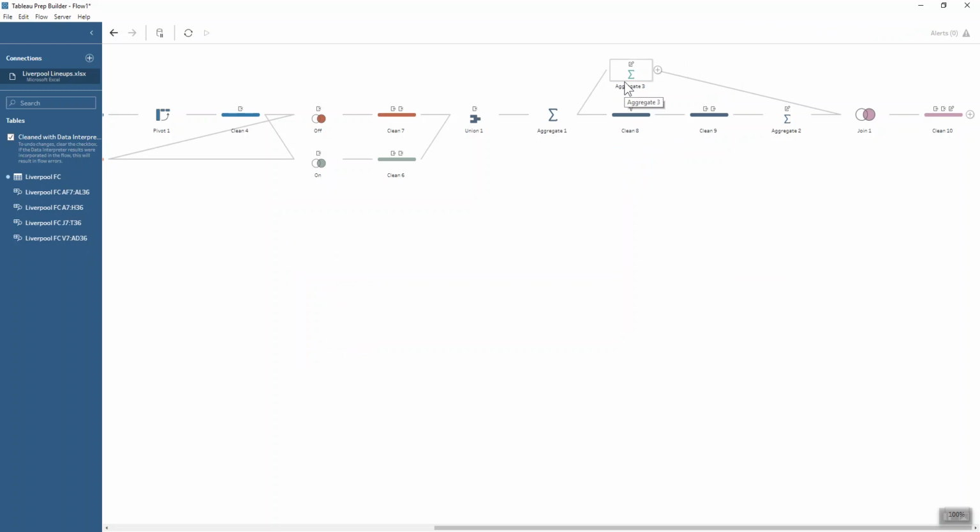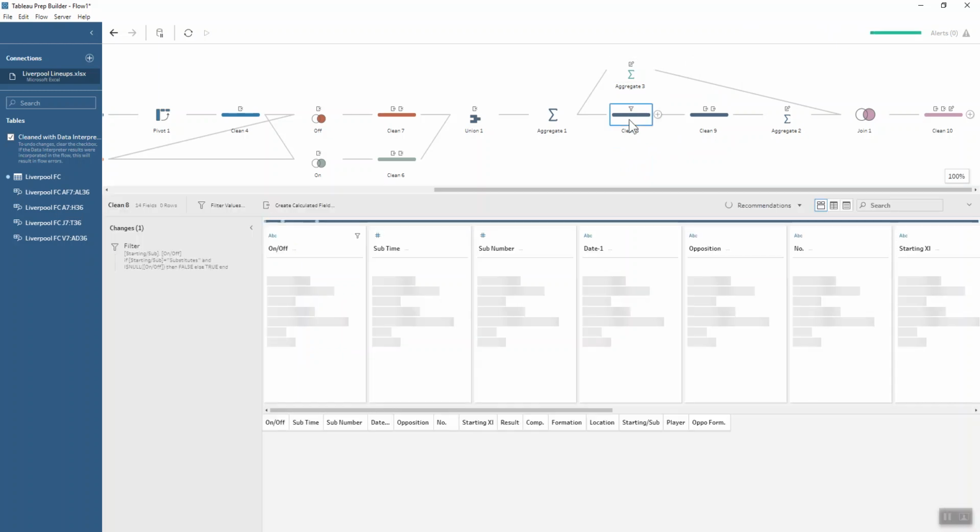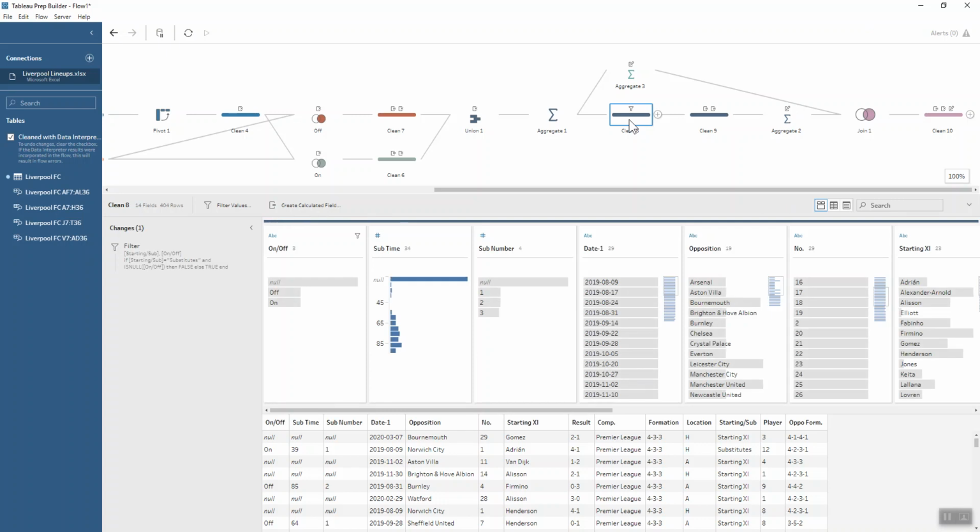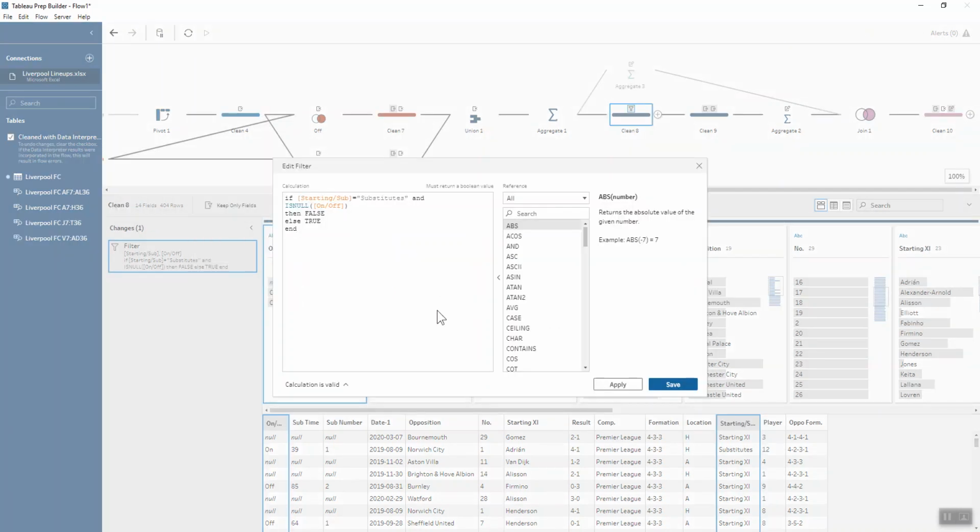So that's good. But then for now we're only interested in the games that players have actually been involved in. So we want to filter out all of those players who were substitutes and never actually got on the pitch. So that's in the interest of calculating our appearances metric.